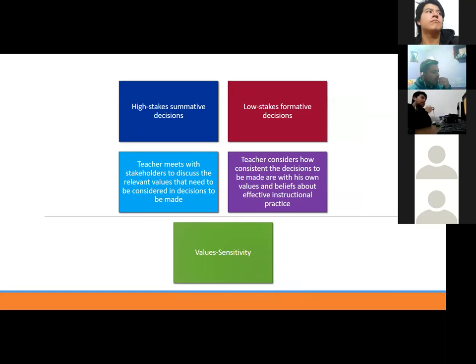What are the high stakes summative decisions? This occurs when the teacher meets with stakeholders to discuss the relevant values that need to be considered in decisions to be made. And what are low stakes formative decisions? It occurs when the teacher considers how consistent the decisions to be made are with his own values and beliefs about effective instructional practice.